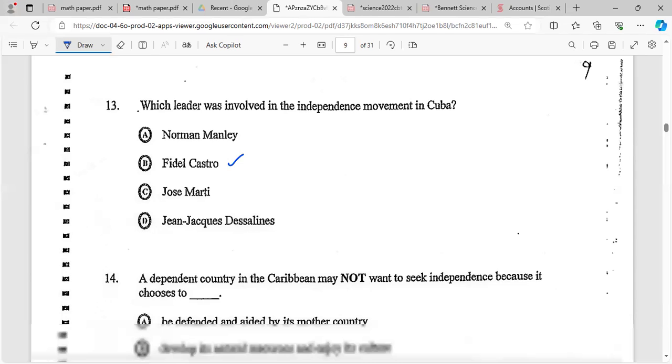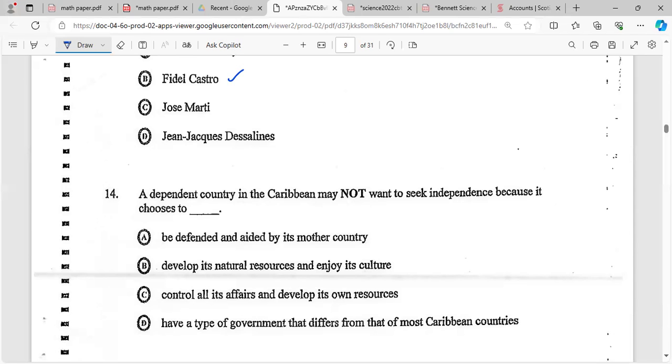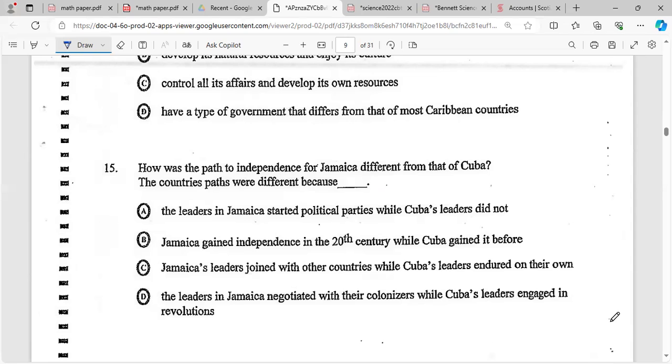14. A dependent country in the Caribbean may not want to seek independence because it chooses to A. Be defended and aided by its mother country, B. Develop natural resources and enjoy its culture, C. Control all its affairs and develop its own resources, D. Have a type of government that differs from most Caribbean countries. So it's a dependent. So that would be A, to be defended and aided by the mother country. It's just like the bully. Sometimes the bully defends, right? So that's how I see it.